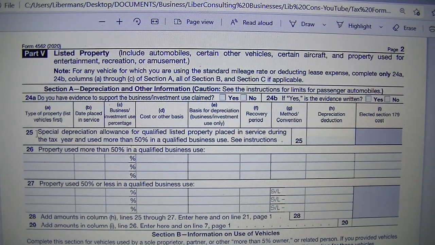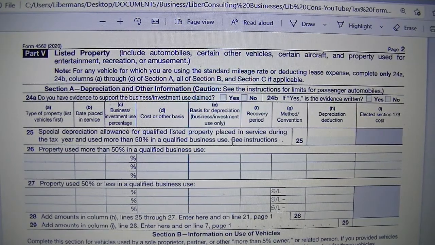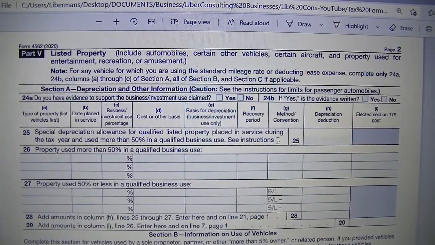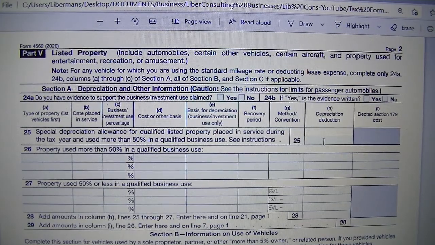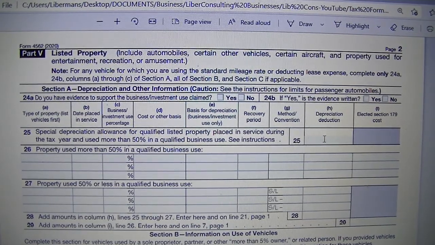So line 25, special depreciation allowance for qualified listed property placed in service during the tax year and used more than 50% in a qualified business use. See instructions. So if you are taking section 179 for an asset placed in service during the tax year, it is listed property, and you use it for more than 50%, then you'll put the amount you want to claim for section 179 on line 25.